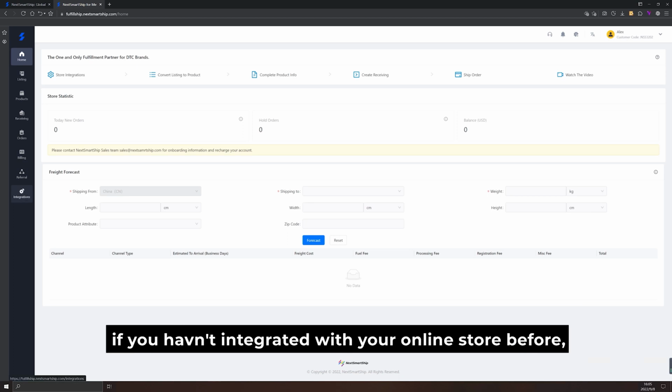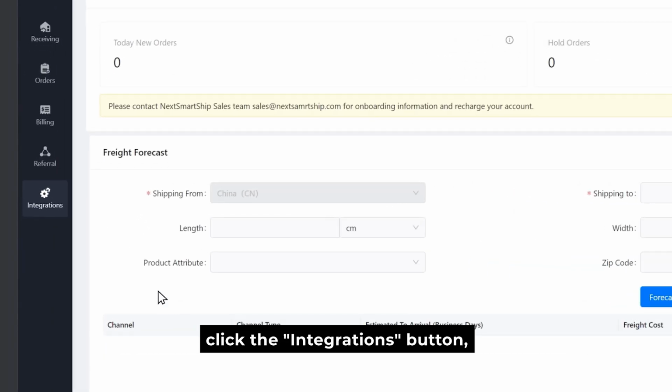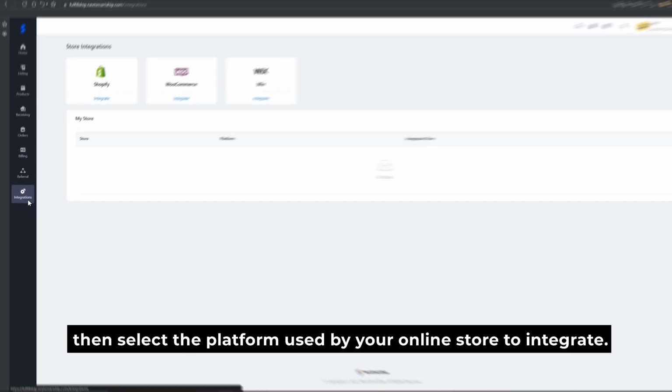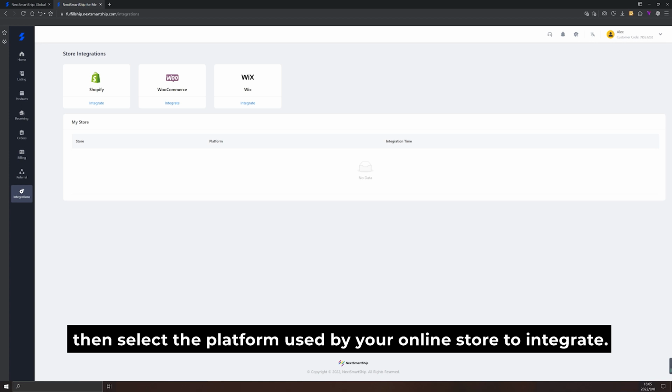If you haven't integrated with your online store before, click the integrations button, then select the platform used by your online store to integrate.